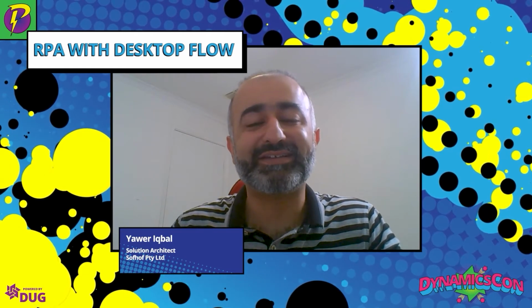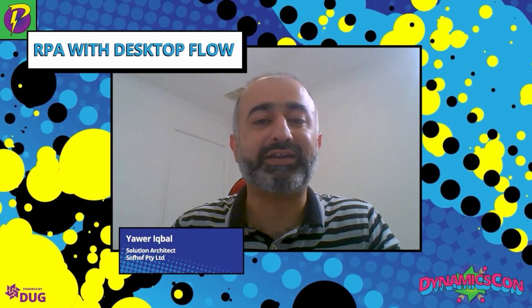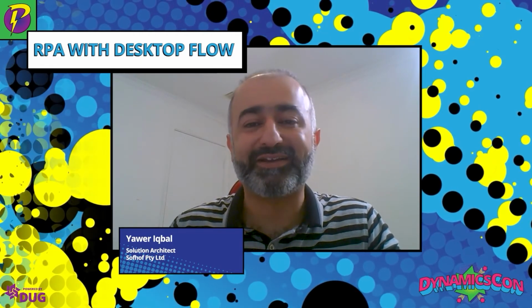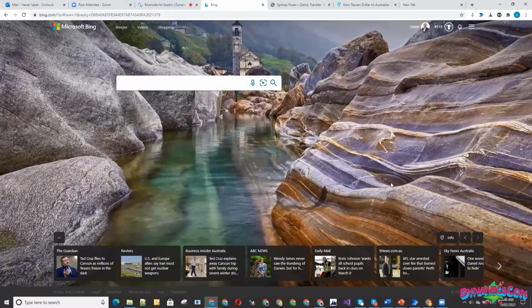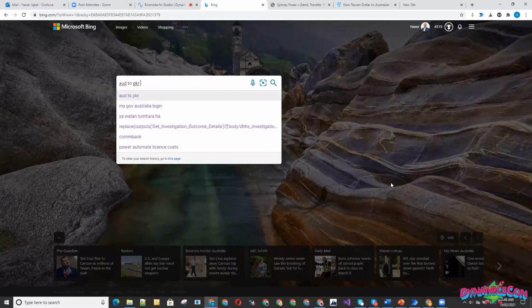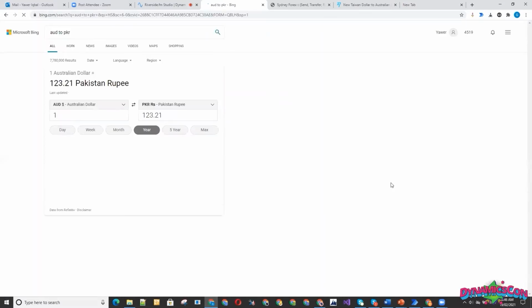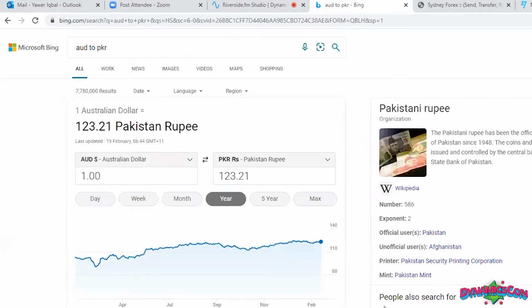Similarly, it is such a requirement that may be changing rapidly. At one time, we may be using a website, and next week we might start using a different website or a different service for getting currency exchange rates. Further to that, in this scenario, I will go to three different websites. First of all, I will go to a search engine, Bing, and type here currency exchange rate from Australian dollar to Pak rupees. The bot will do the interaction, and it will copy whatever rate is coming here.